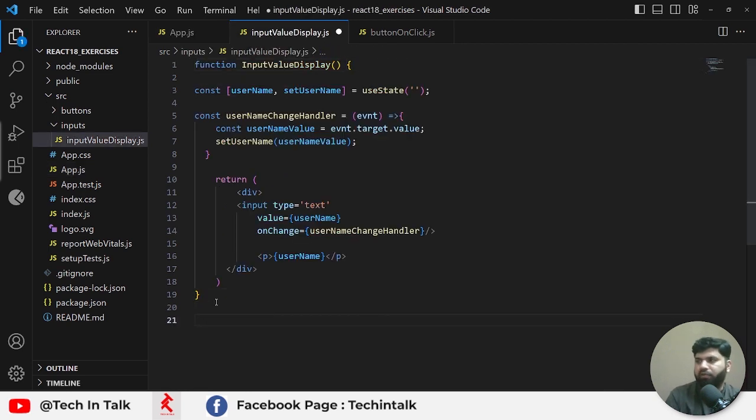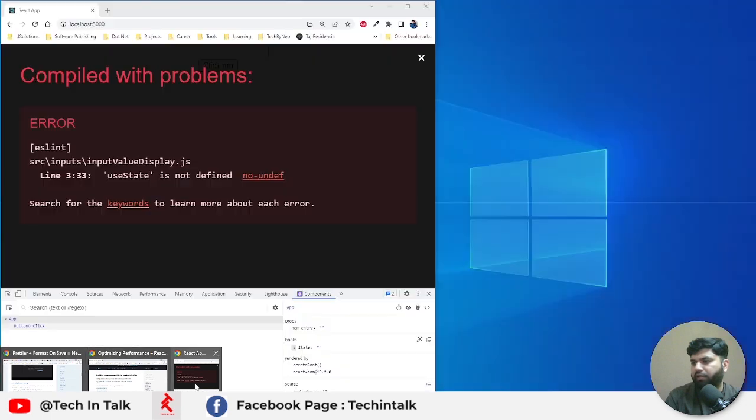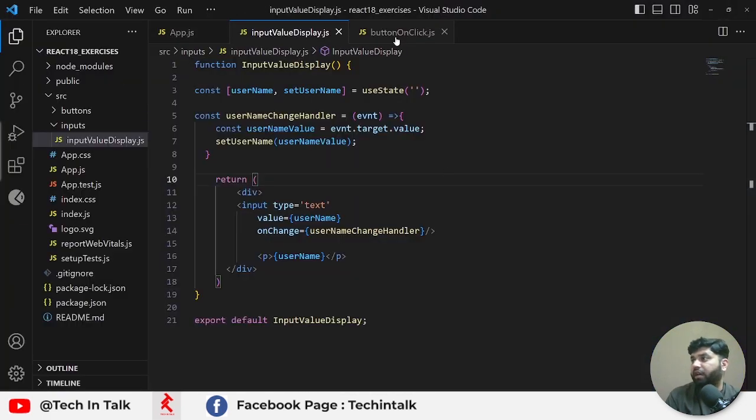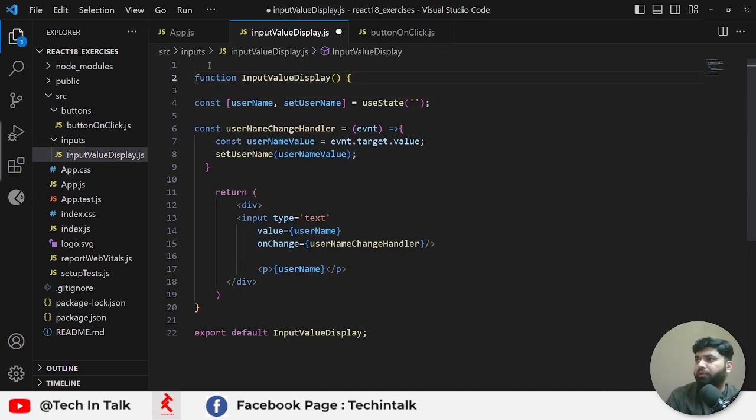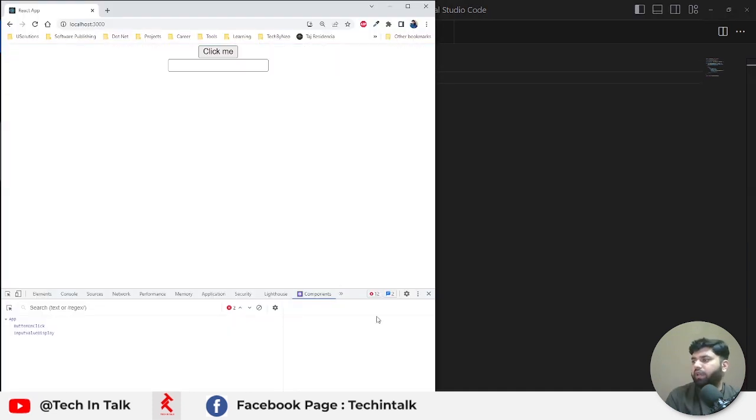Okay, I haven't exported that. My bad. Export default inputValueDisplay like this. I think that should be it. useState, I missed that useState here. The useState should be imported from React as well. Import useState like this. All right. Now everything is fine. I type anything. My name is Usman. You can see changes are getting displayed inside the paragraph as well. So we are able to get the state value here as well.